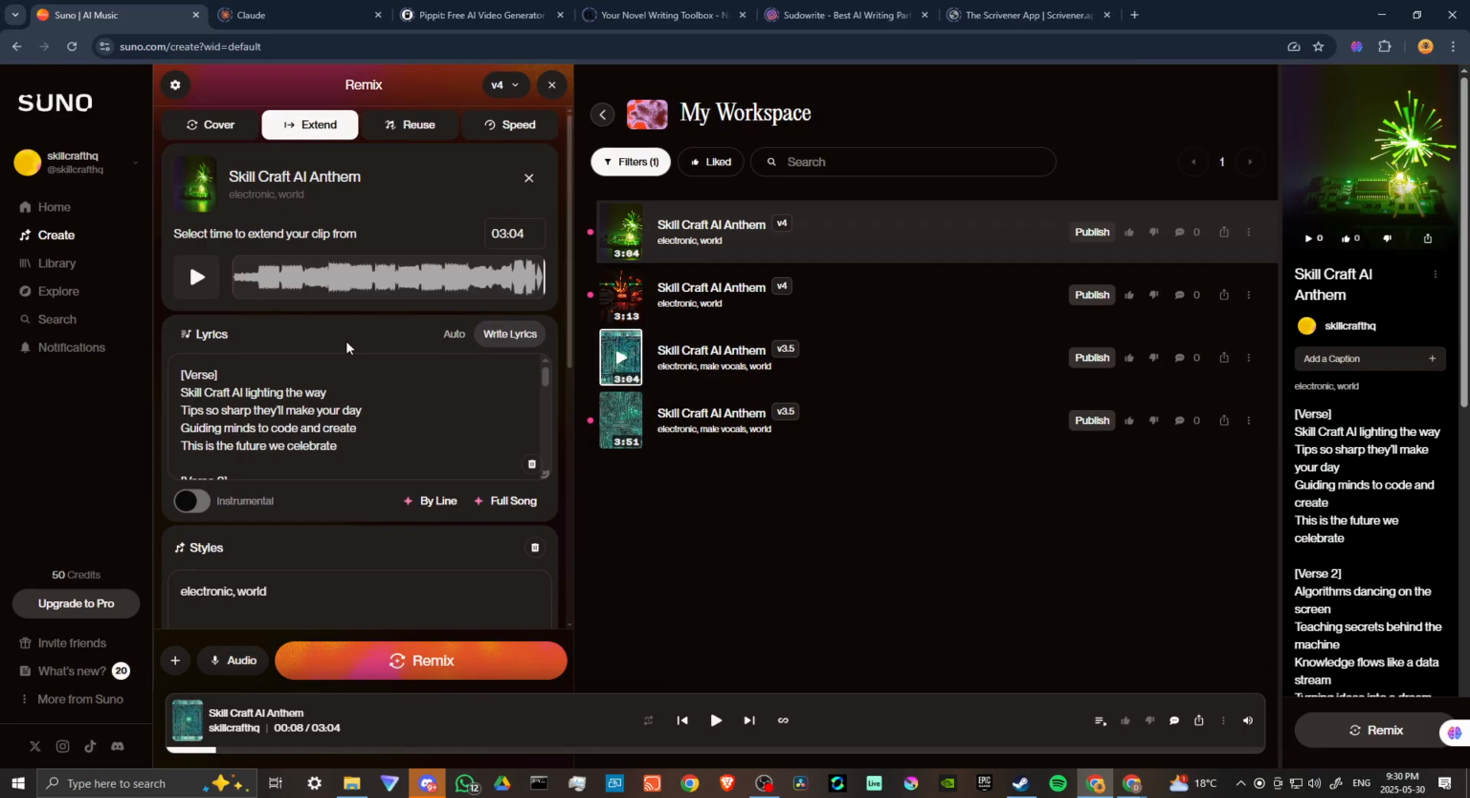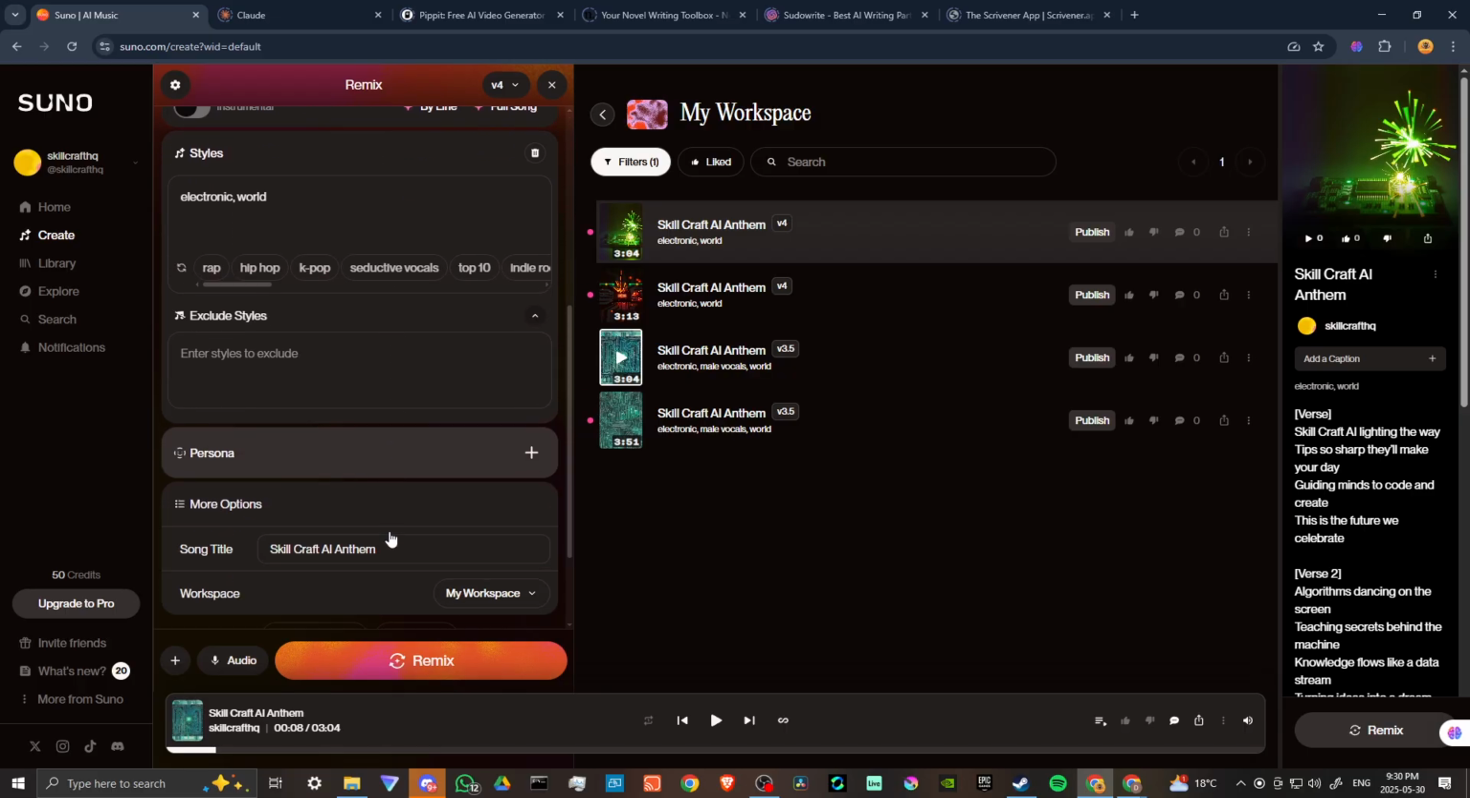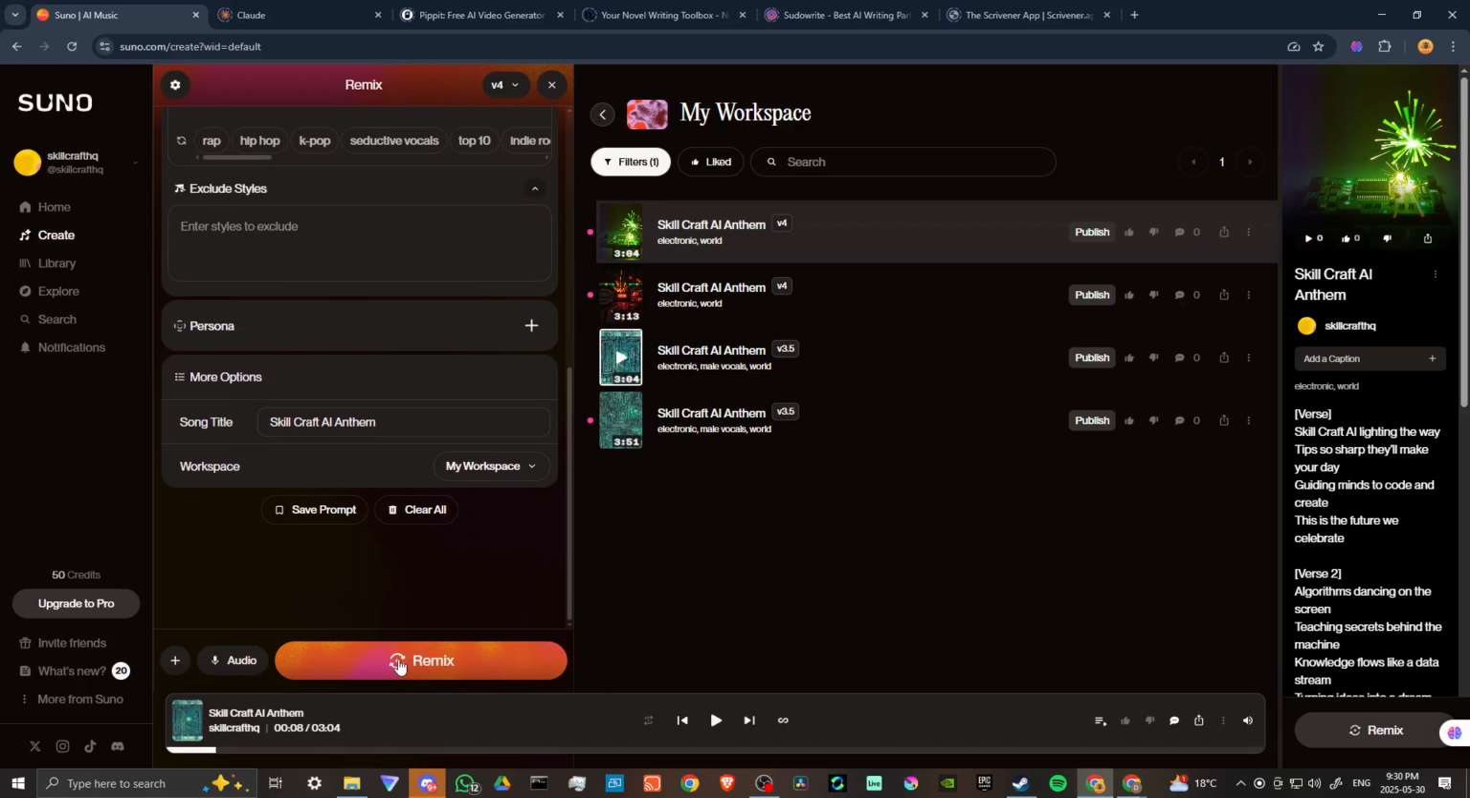And now you could see here that we could select the time to extend the clip from. Right now it's at the very end of the song, which is 3 minutes and 4 seconds, but you can modify that if you wish. So if you want to extend the song from a certain point, then you can just toggle this bar here and dial that in. Once you are done, then all you have to do is just click on remix. We'll go ahead and do that.